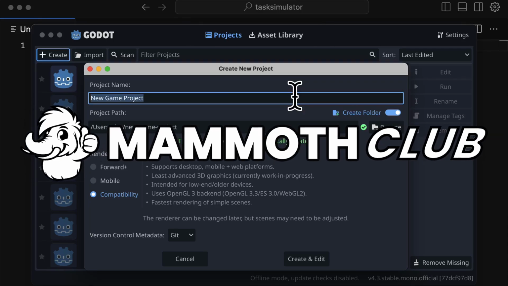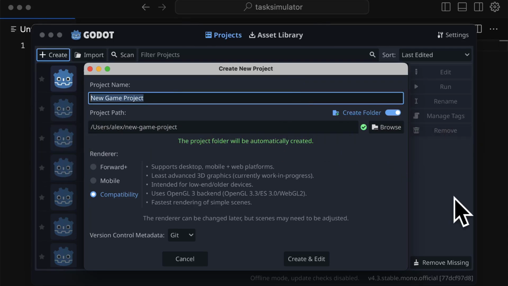In this lecture, we are going to get started building out our 3D roller project in Godot. So we're going to navigate to the Godot game engine. We are using version 4.3 for this project. We will choose a project name and a project path, and then press create.